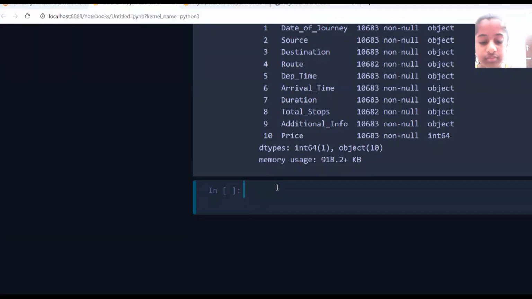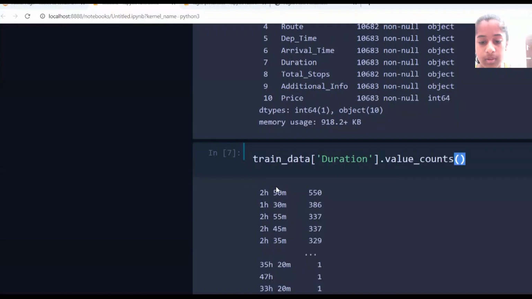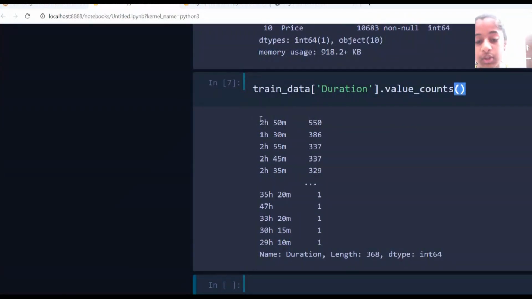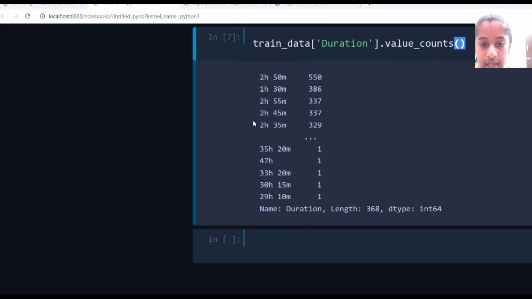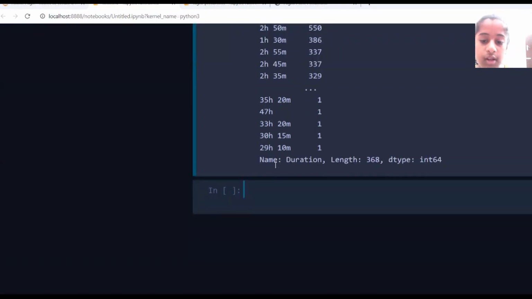Objects you have 10. And now let me show you guys the train data's duration value counts. train_data dot value_counts. Yeah, you can see 2 hours 50 minutes of duration, 550 data points are there, and then you have 1 hour 30 minutes, 386 data points are there, and so on. And in the same way, 2 hours 55 minutes you have 337 data points, and 2 hours 45 minutes you have 337 data points, all those things.